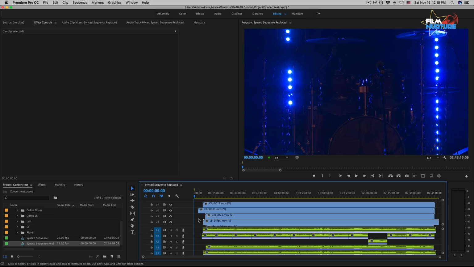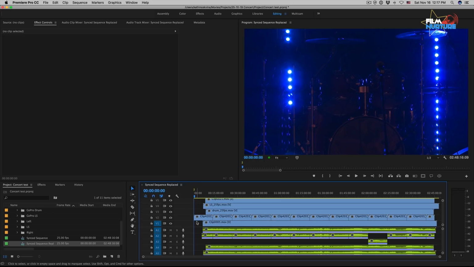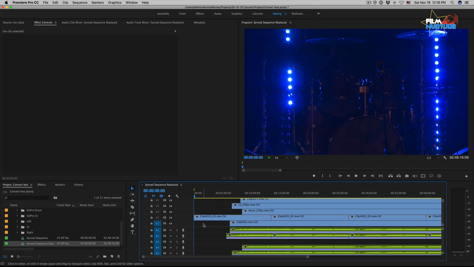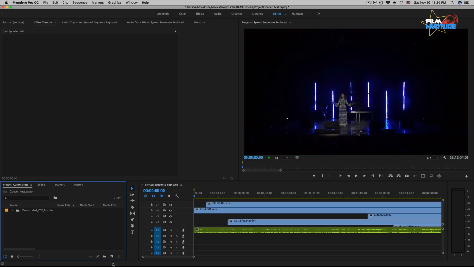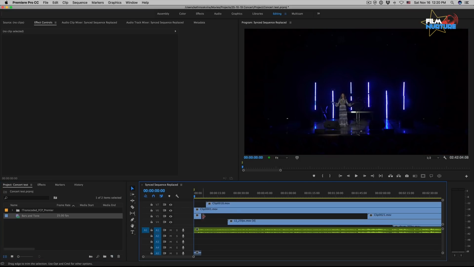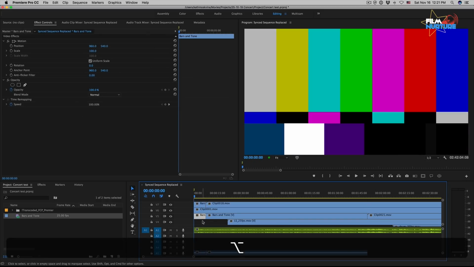As you can see, all camera sources have started to record at different moments. For multicam, we need to make all cameras start at the same time. For that, we have to compensate all those gaps at the beginning. I prefer to use bars and tone, but it is not necessary. It's up to you. You can use even a solid color to fill the gaps.